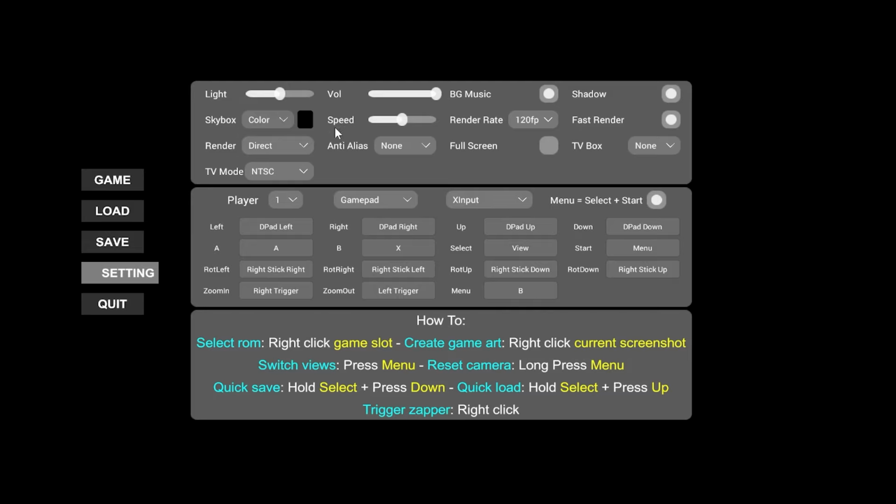The speed, you can set the emulator to go very slow or very fast. You can play Super Mario Bros. in slow motion. The render rate, I do 120 frames per second. It does not seem to slow down on my computer. I got a pretty beefy computer. Fast render, I think that used to be called frame skip. I'd select that if you're doing a higher frame rate. And then I use the direct renderer.